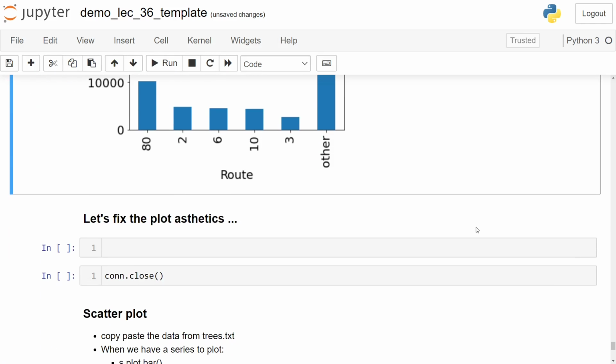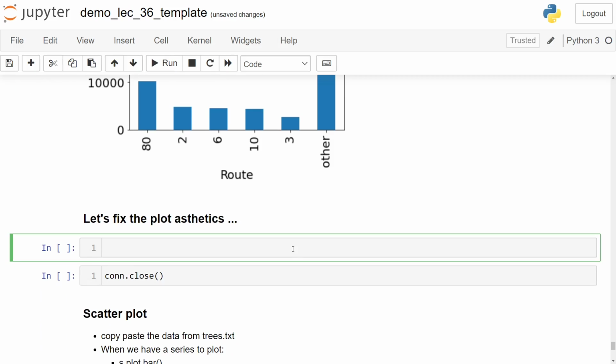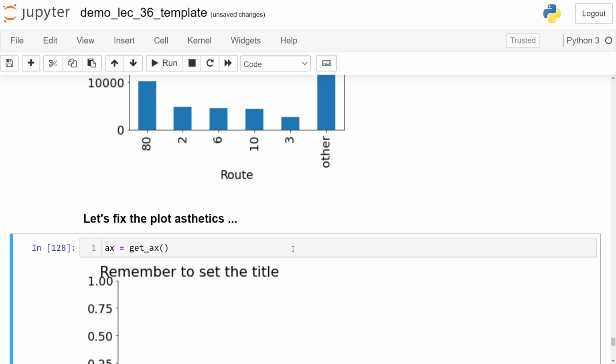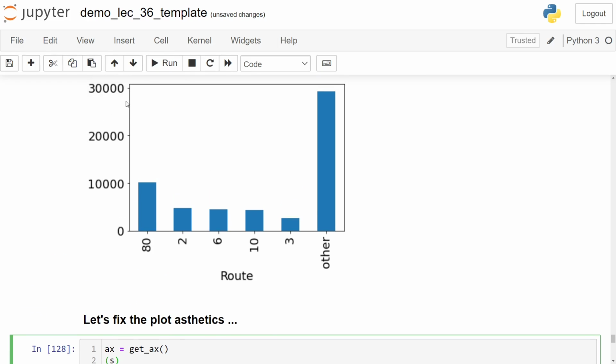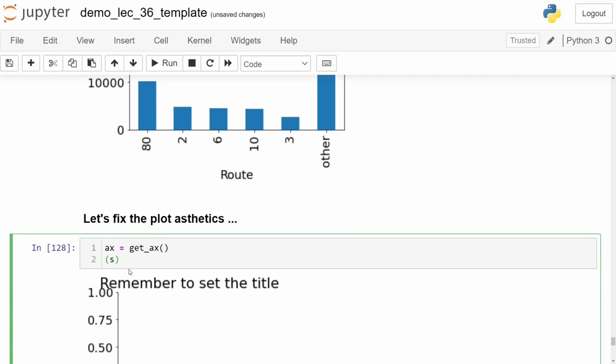Let's go ahead and call our function to get the axis, getAx, so that's going to give me my default sizes. I'll run that. Got to remember to set the title. So let's see here. This is in like 10,000s. I don't want to have to remember numbers that big. So S1 divided by 1,000. That'll be element-wise. Create a bar plot.